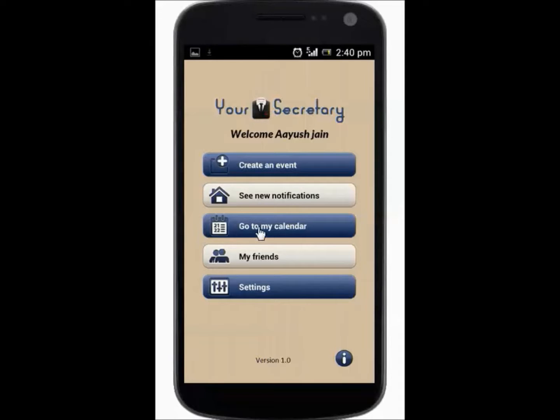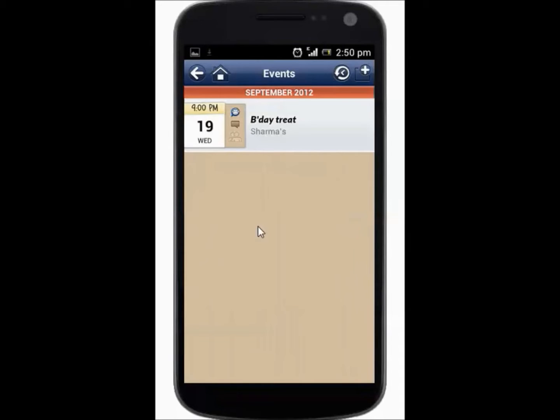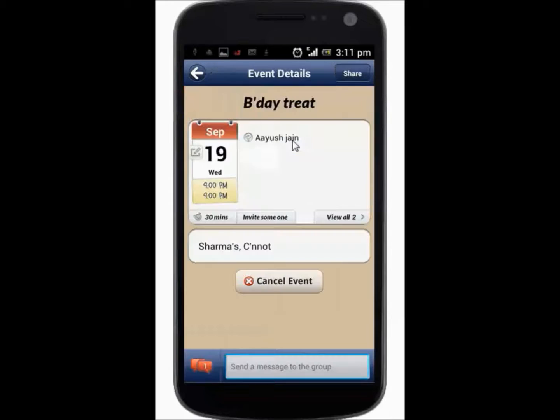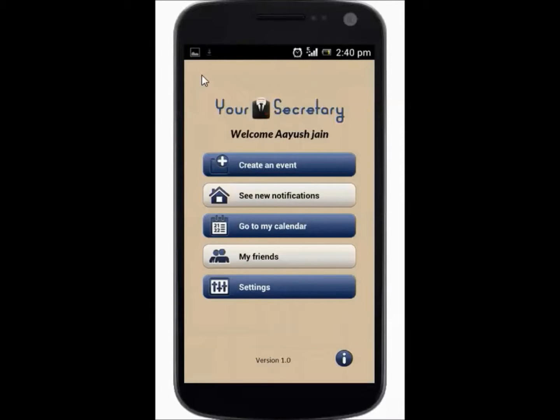Once we go to our calendar, we can see that the calendar has been updated by the event which we accept in our notification tab. On clicking on the very event, we can see the details of the event, who has sent the event, the date, the time, the location of the event. We also have the option of cancelling the event here. On clicking on back, we are taken back to the main activity page.